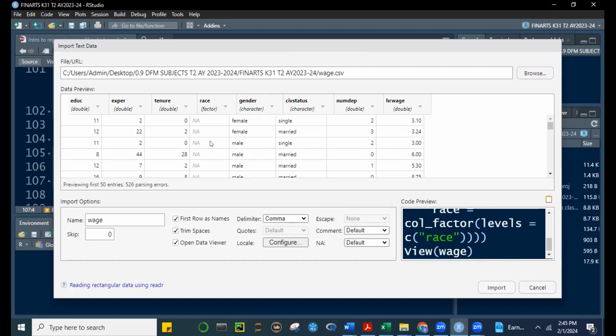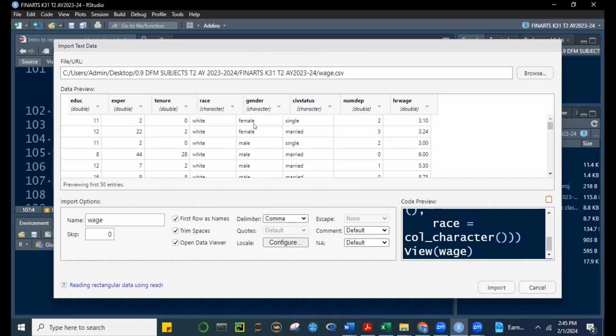So that's how we change a particular variable, a character variable, into a factor. Let me put it back to character. Okay, so it changes again here. We will go to this later on when we deal with factors as predictors. Here you can change the name.